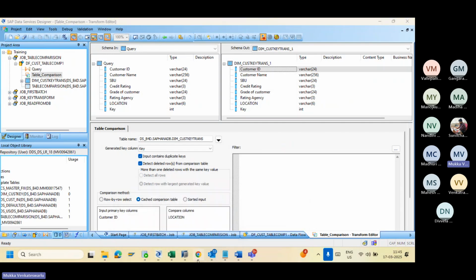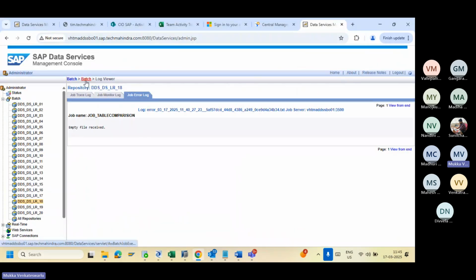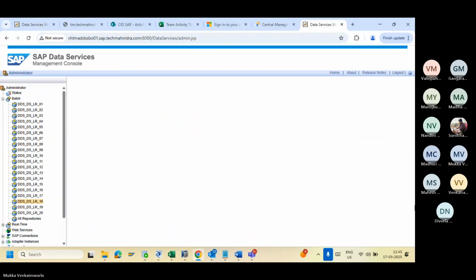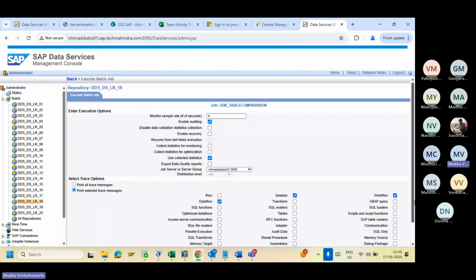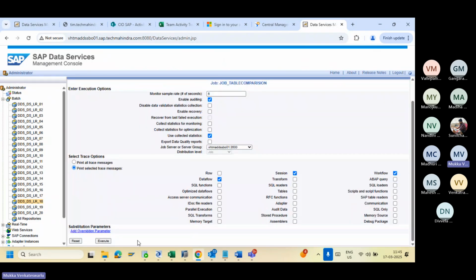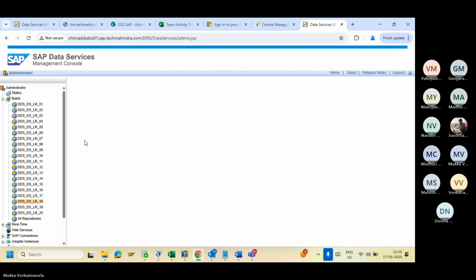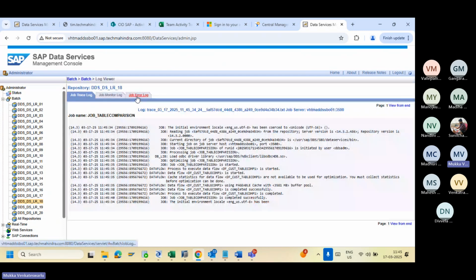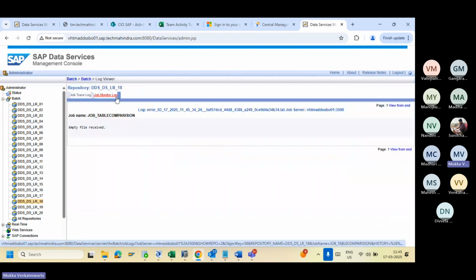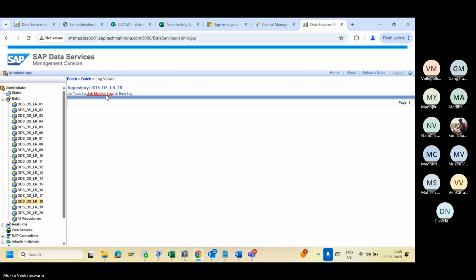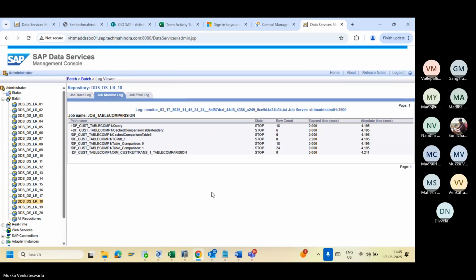Okay, it is saved now, and let me run the same job. It is not throwing any error, but the data is not transforming. Completed. Let me see the error log. If there are any errors... no errors. Monitor log. Zero only.